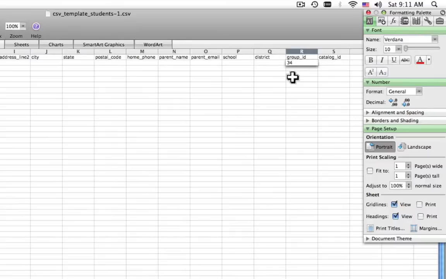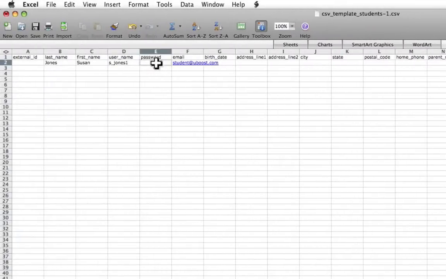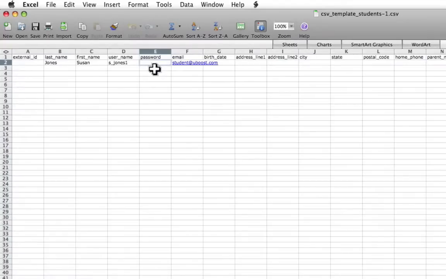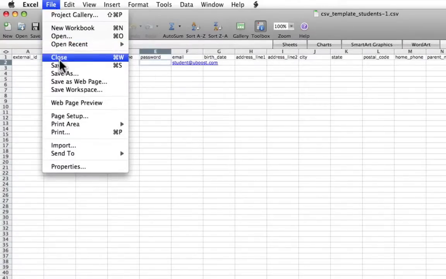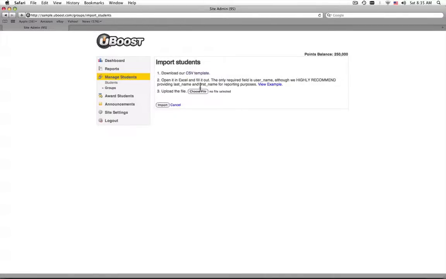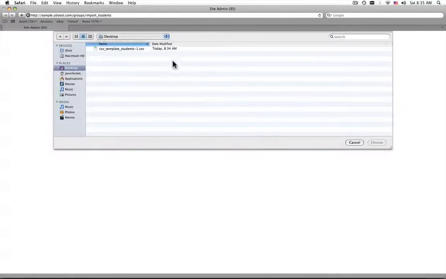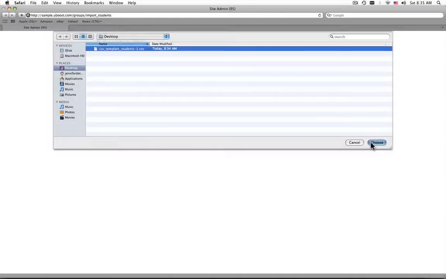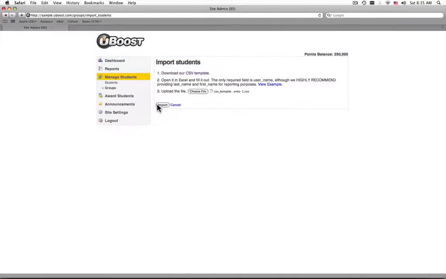Group ID. This number is found on the Groups sub-tab next to your group's names. If you leave the password field blank, the system will create them for you. Save the file to your computer. Then import it by clicking the Choose File button. And then click the Import button.